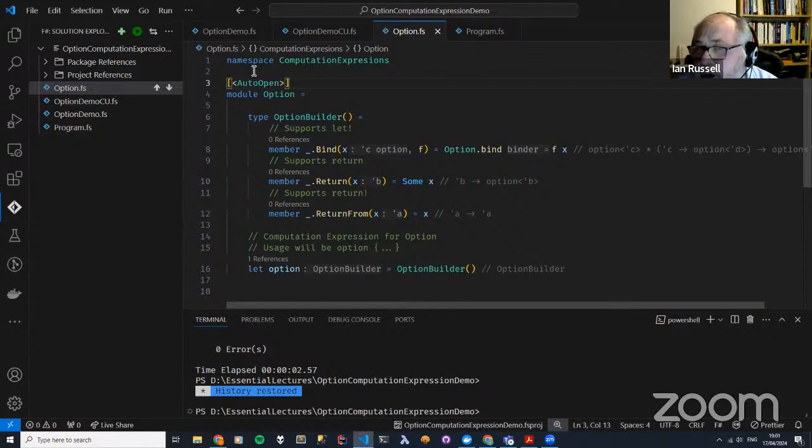You'll notice that this is a class type. So OptionBuilder is a class type. And there are some standard methods that are used on these particular things. The two important ones we're interested in are Bind and Return. This is really working with Bind, and Return is obviously what comes out at the end. There's also ReturnFrom as well. To be able to use return!, you need to have a ReturnFrom function set up.